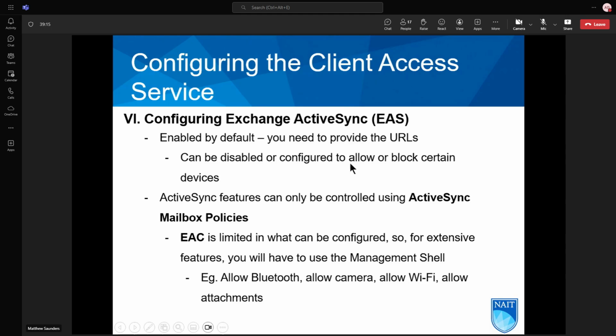And this is enabled by default. You shouldn't have to do anything extra. You can control the settings on that through ActiveSync mailbox policies. We're not going to mess with that. But if you do mess with it, EAC is not going to be able to help you that much. Okay, EMS is the way to go.